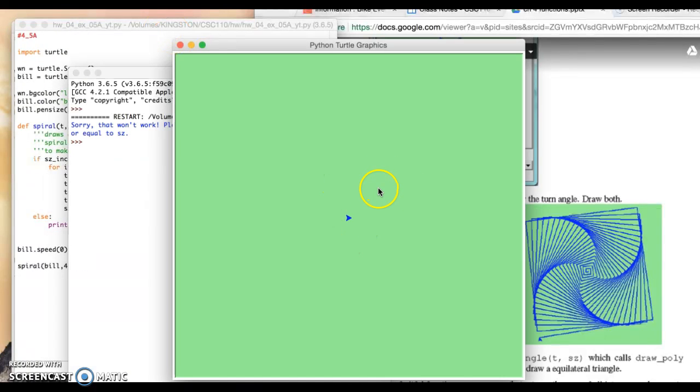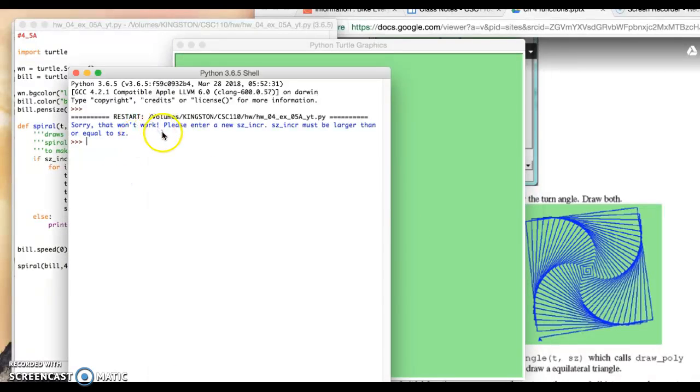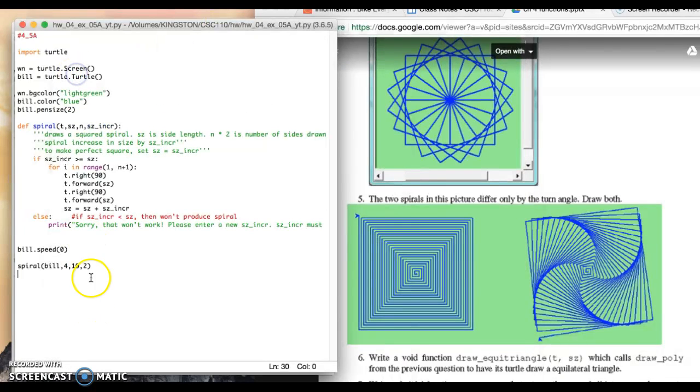Okay. So our turtle is set up on our green background with our blue turtle, and it won't run. Sorry, that won't work. Please enter a new size increase. Size increase must be larger or equal to size. That's because it won't produce a viable spiral. So let's close IDLE here.